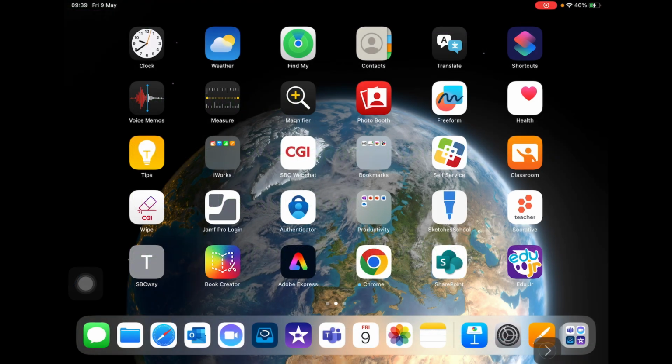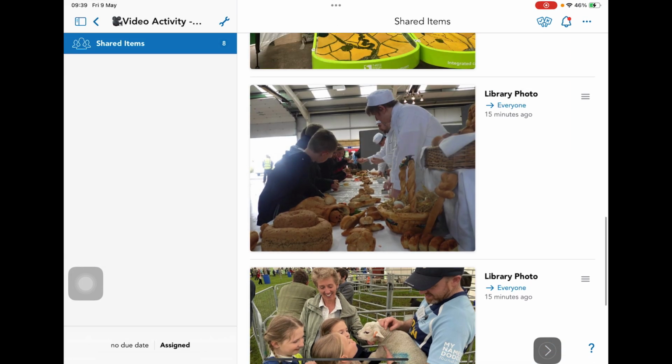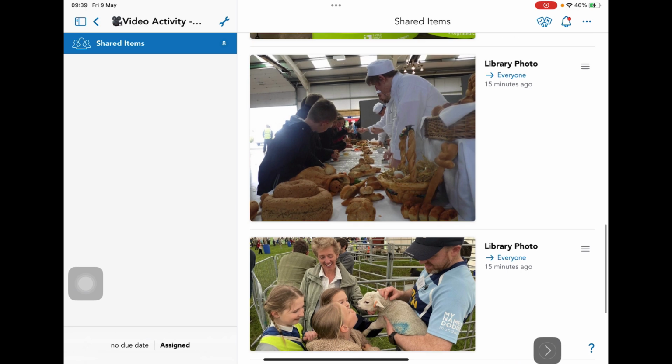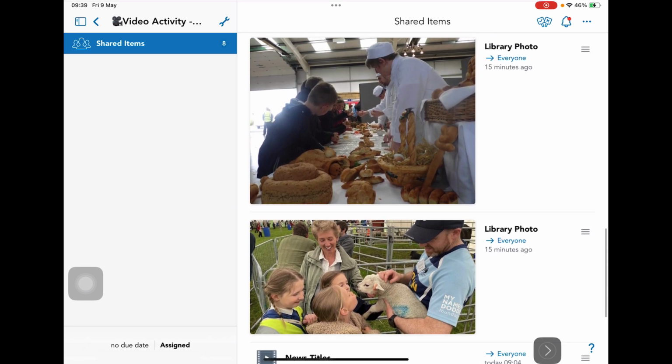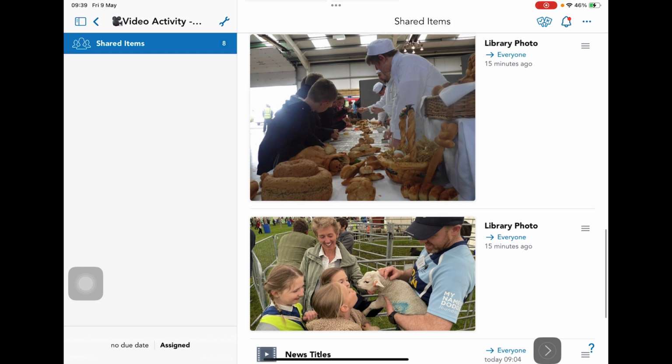To make your news report, you're going to first need to go onto Showbie and collect some images and some videos. Your teacher may have taken some of your day, and also we have taken some and put them on there, so you should have lots to choose from. On Showbie, the pictures that we've added will be on our page that your teacher can copy across to your own class page.